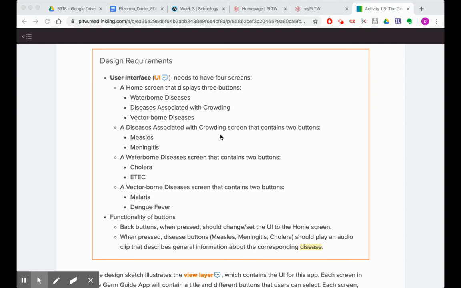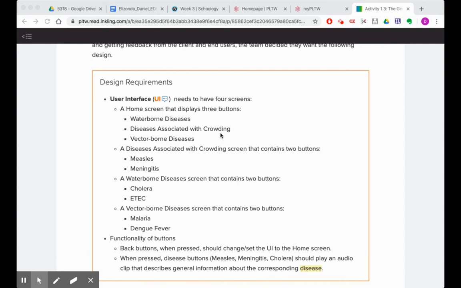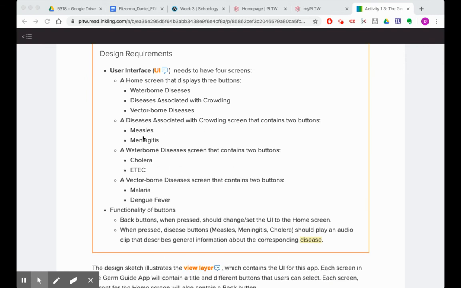Okay, so we have these design requirements, also known as the design brief, and it tells us that our app needs to have 4 screens. A home screen that displays 3 buttons: the waterborne diseases screen, the diseases associated with crowding screen, and the vector-borne diseases screen. Those are buttons that will lead to these 3 different screens. And it tells us about the other 3 screens, that they will also have 2 buttons each: one for measles and meningitis in the diseases associated with crowding screen, a button for cholera and ETEC in the waterborne diseases screen, and malaria and dengue fever in the vector-borne diseases screen.